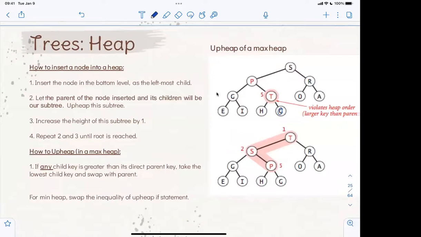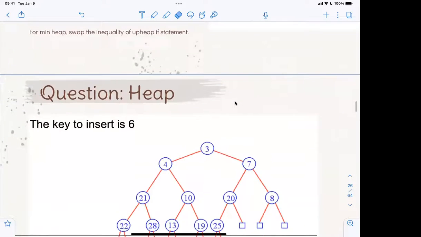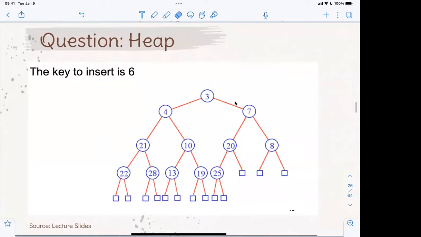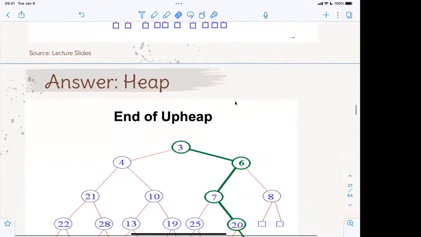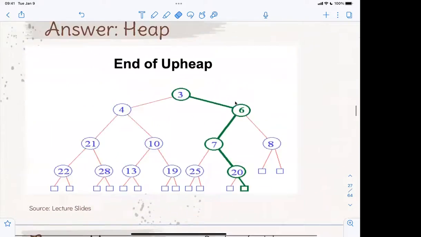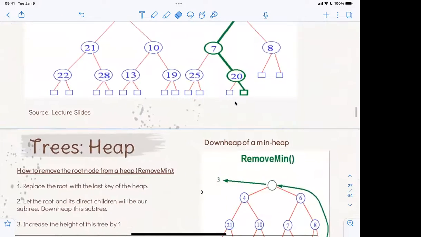Okay, are there any questions regarding insertion? Okay, so here's an example. Actually, I'll just skip it. We already went over one. But yeah, just in case you're interested.